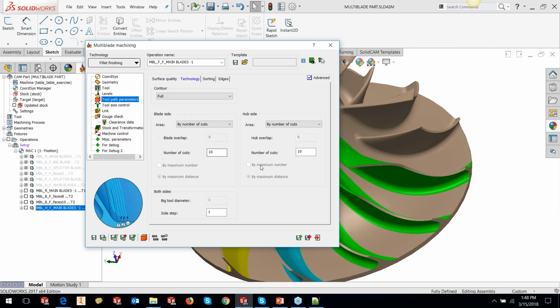And in the toolpath parameters, we have got new options for the way the cuts are determined. First of all, we are going to trim it on the trailing edge. We are not going to run the tool completely. And then we can define how we are going to distribute the cuts, either by number of cuts or by big tool diameter.